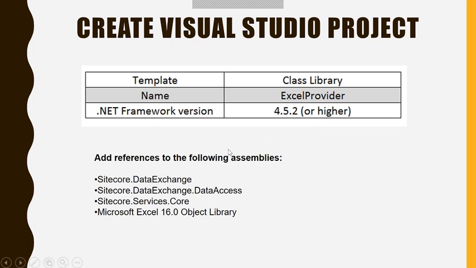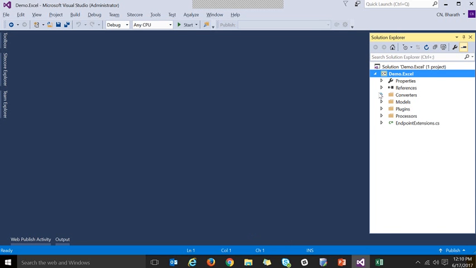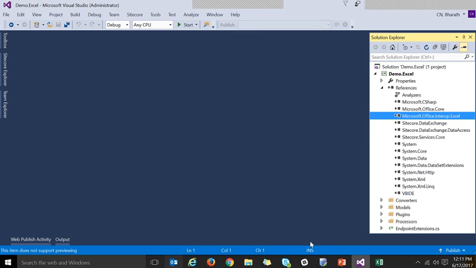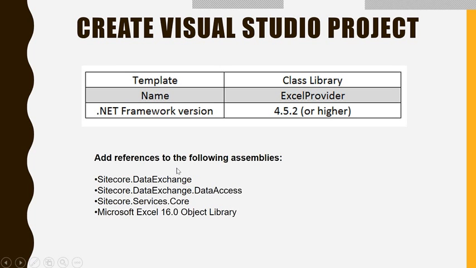And also once you have created the project, you have to add these references: Sitecore.DataExchange, Sitecore.DataExchange.DataAccess, Sitecore.Services.Core. These are the mandatory three references that have to be added in your Visual Studio project. And since I'm working with Microsoft Excel, I'm adding one more reference called Microsoft Excel 16.0 object library. So I'll show you the references over here. Here I have added the Sitecore DataExchange, DataAccess, Services.Core, and this is my Microsoft Office Excel reference which I've added.